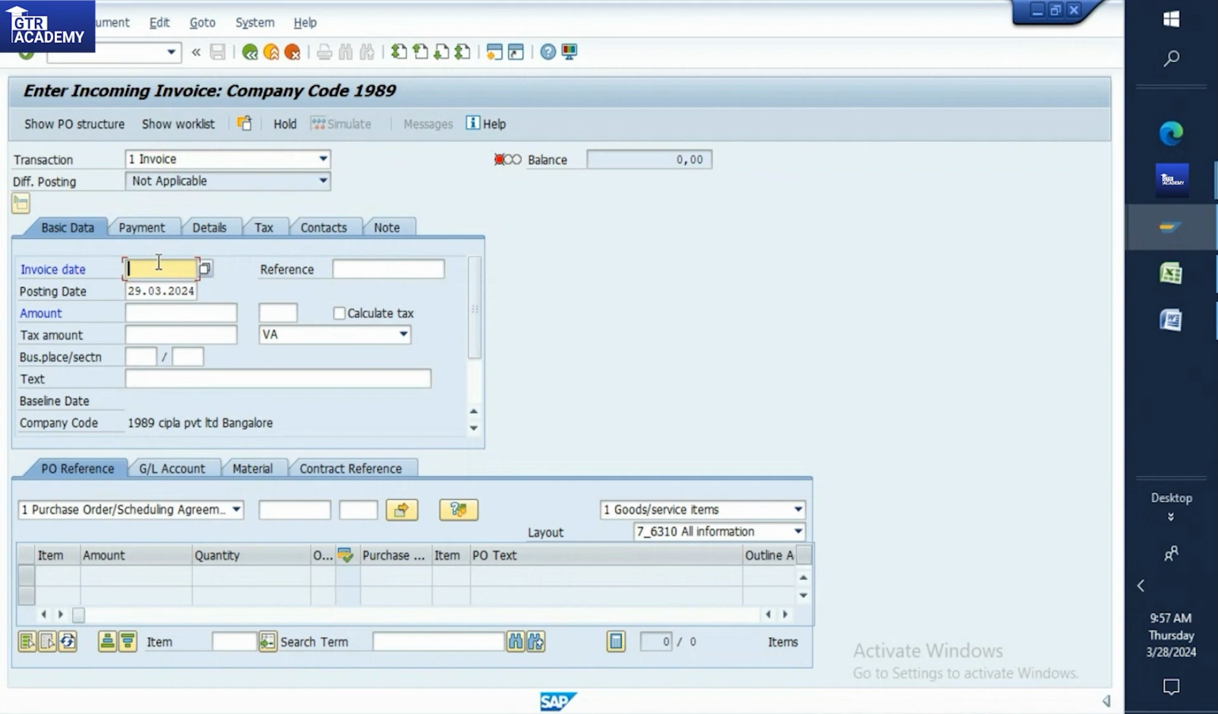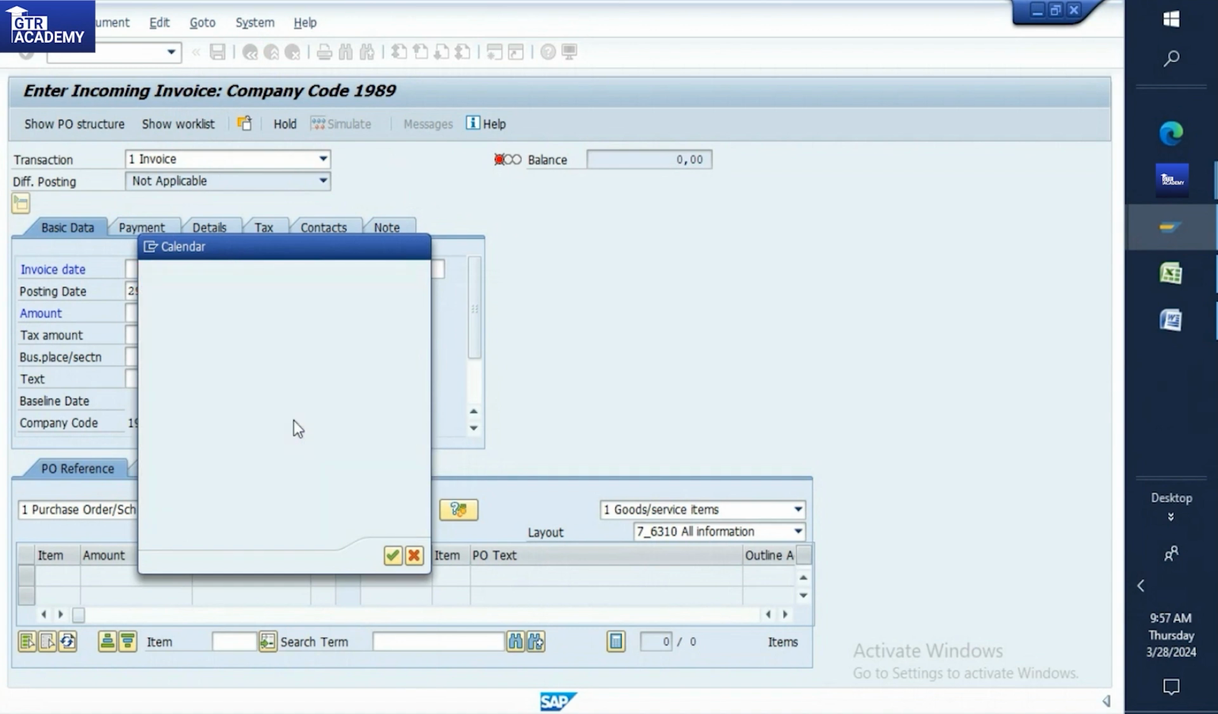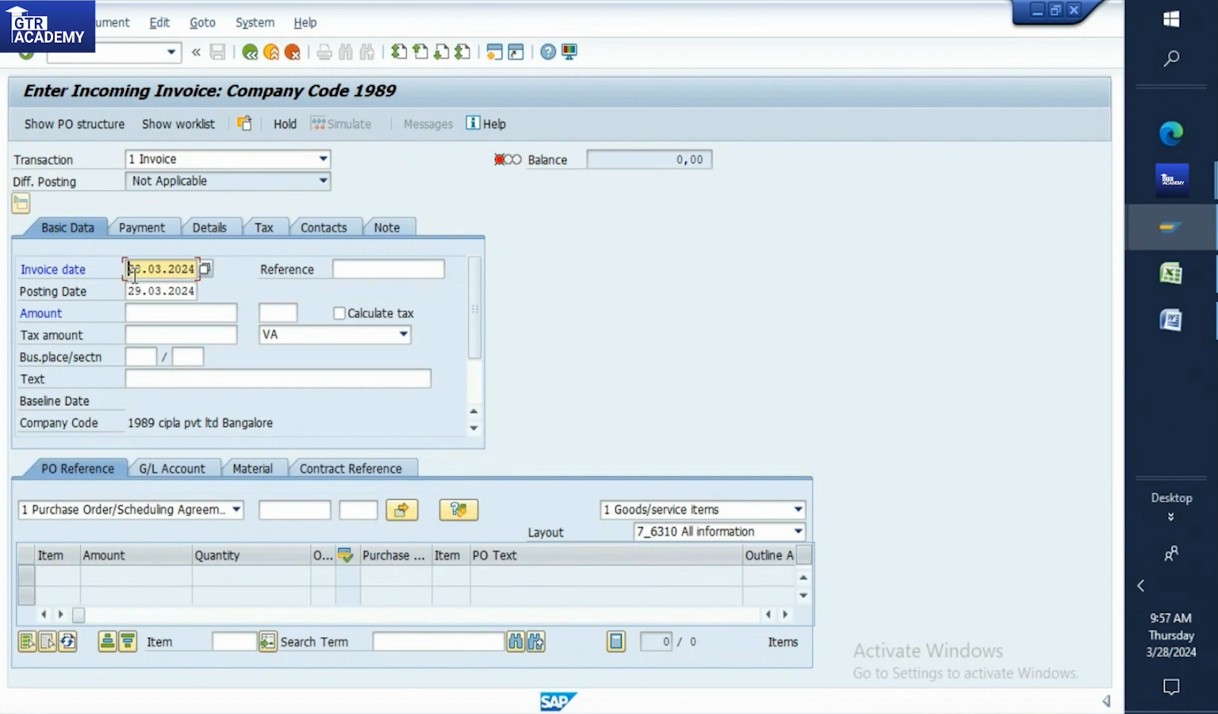So invoice date. Invoice date is nothing but the date which is available in the invoice copy. For example, yesterday you have received the goods, okay, along with the invoice copy. You have to mention yesterday's date here. Okay, when you receive the invoice copy from the vendor, you have to mention that particular date. I'll take yesterday's date, 28. Yesterday I received the invoice copy, so I am mentioning 28/3/2024. Done.